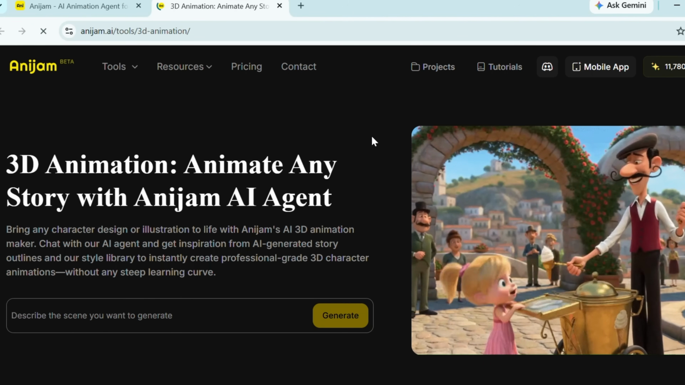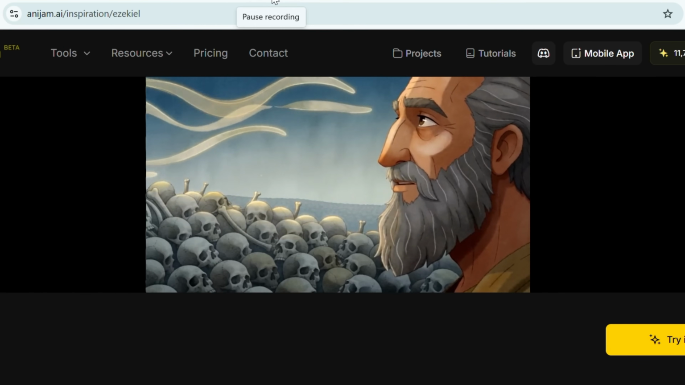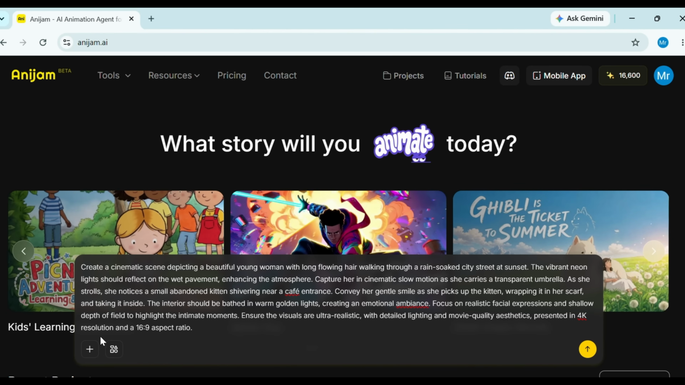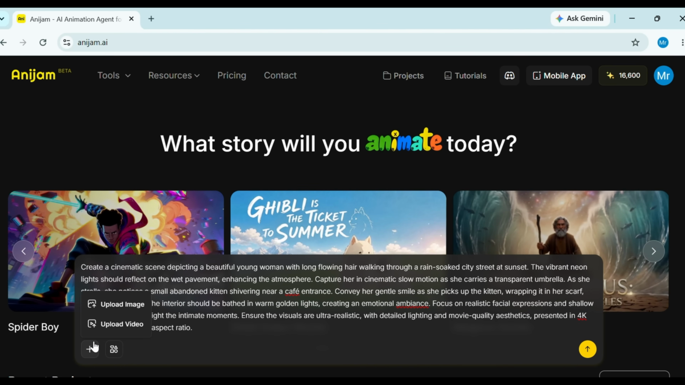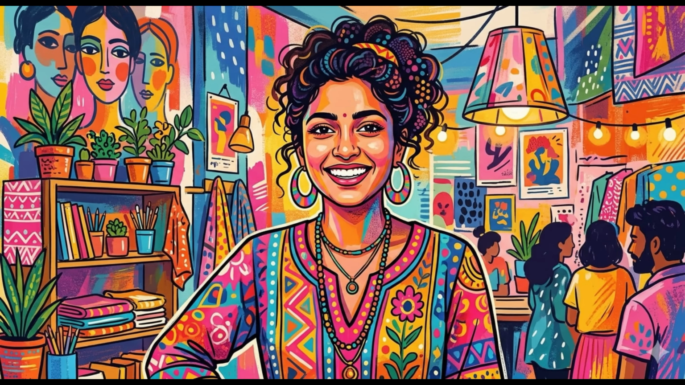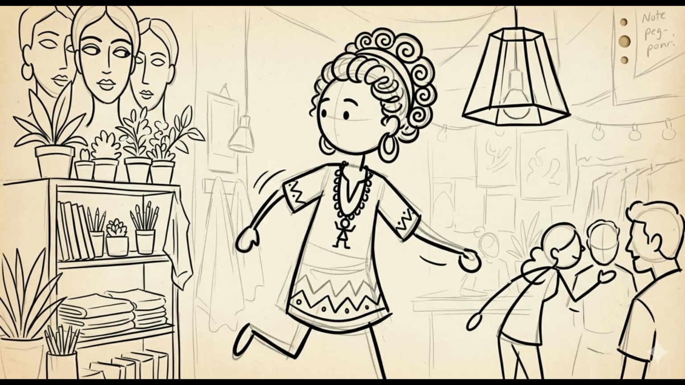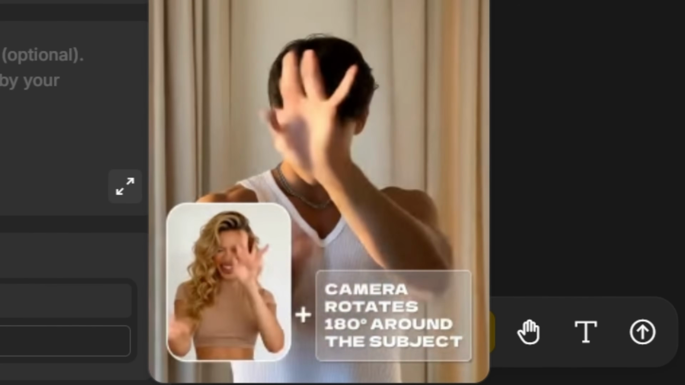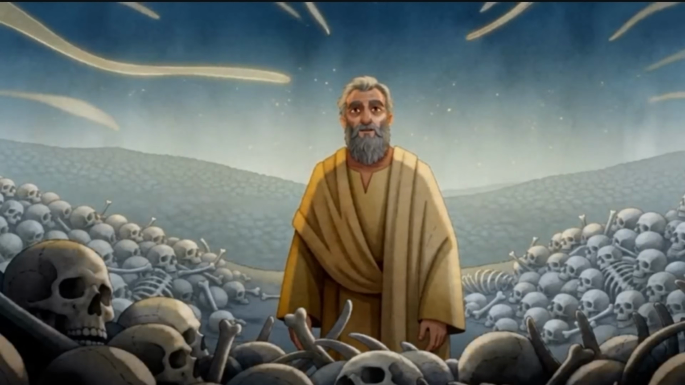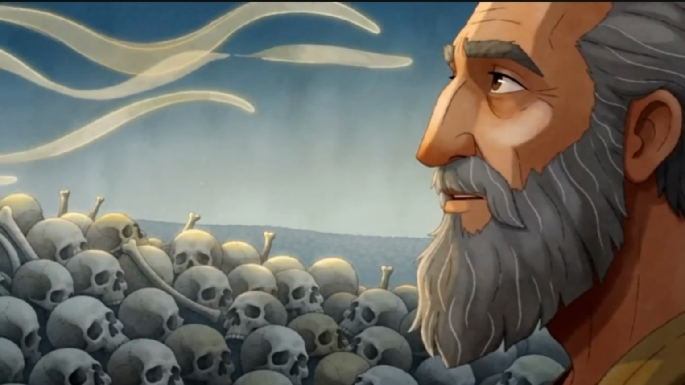Today I'm going to show you an awesome AI tool called Anijam AI. With this tool you can create fully animated videos in just one click. Simply upload your story, and the AI will turn it into a complete video. It even supports videos up to 25 minutes long. Whether you want to create 3D animations, Pixar-style videos, stick animation, motion-controlled videos, horror scenes, or cinematic content, this tool can do it all. So let's jump right in.